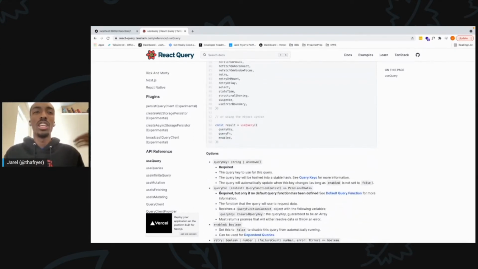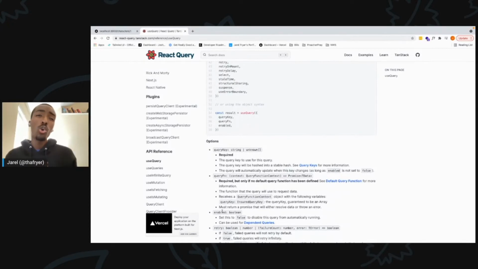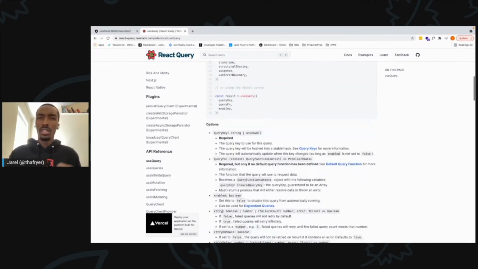We talked about the query key and the query function. A cool one is the enabled key, which allows us to say, all right, this API call doesn't get made until X criteria is met. Or you've got the retry key, which sets the number of retries.